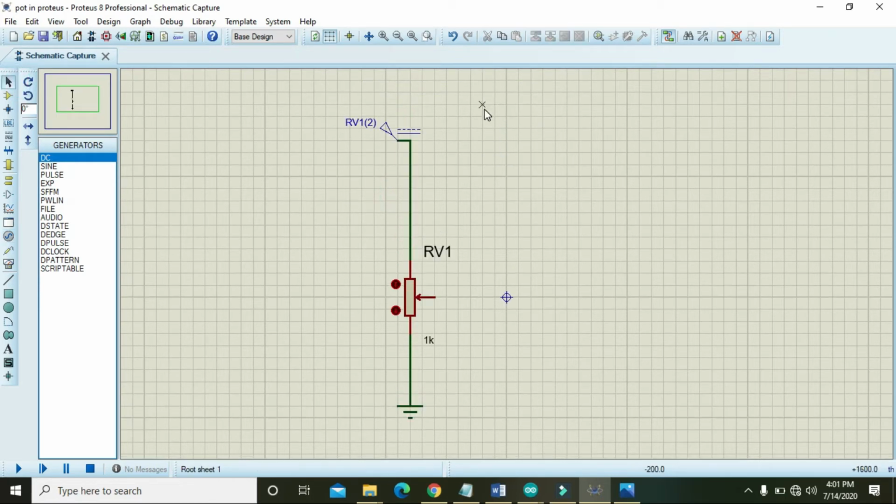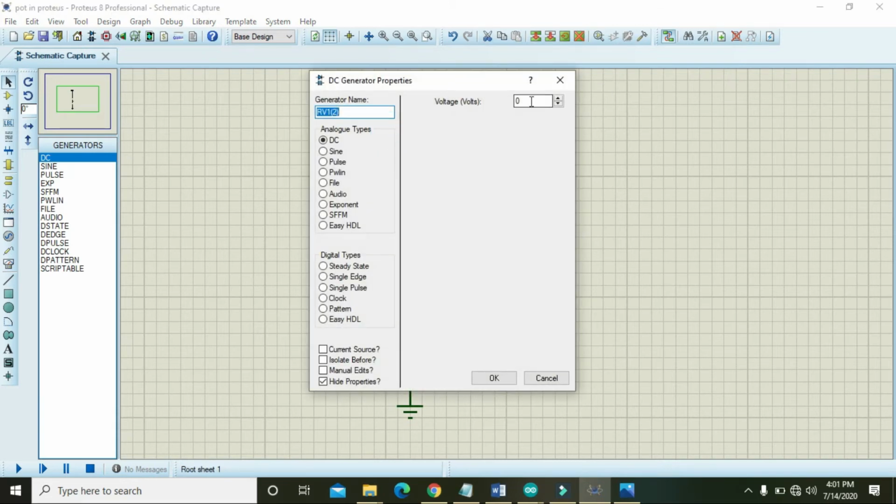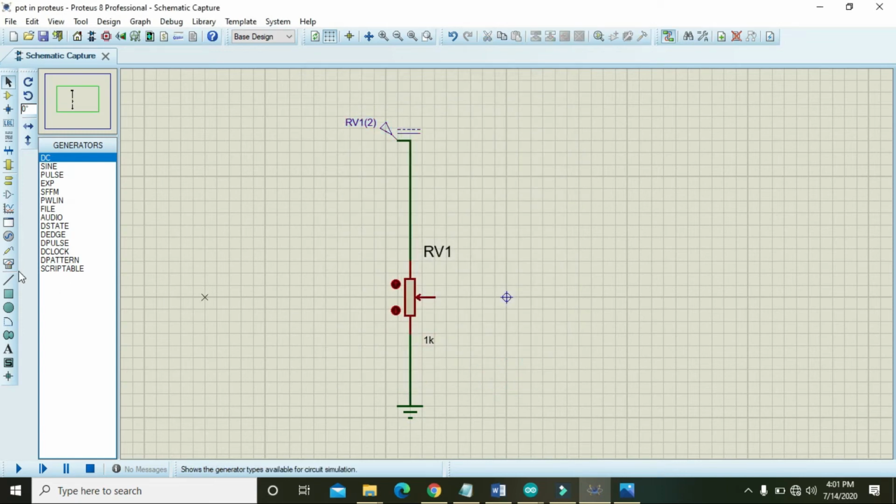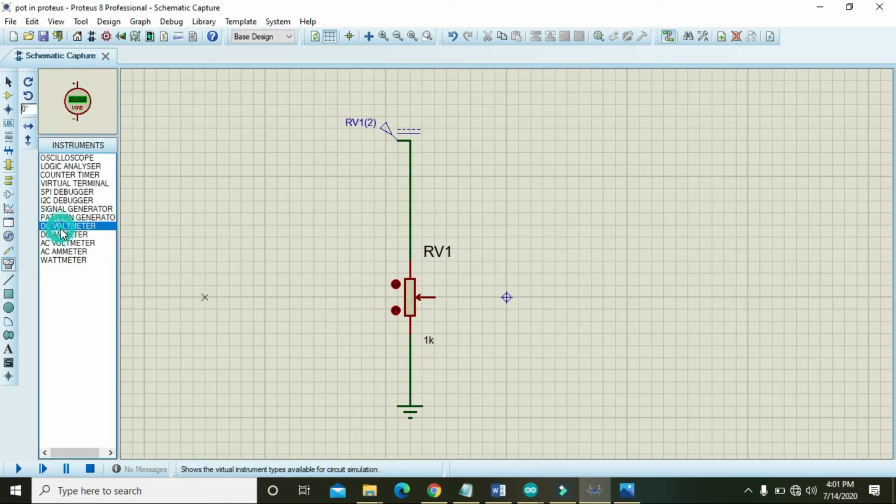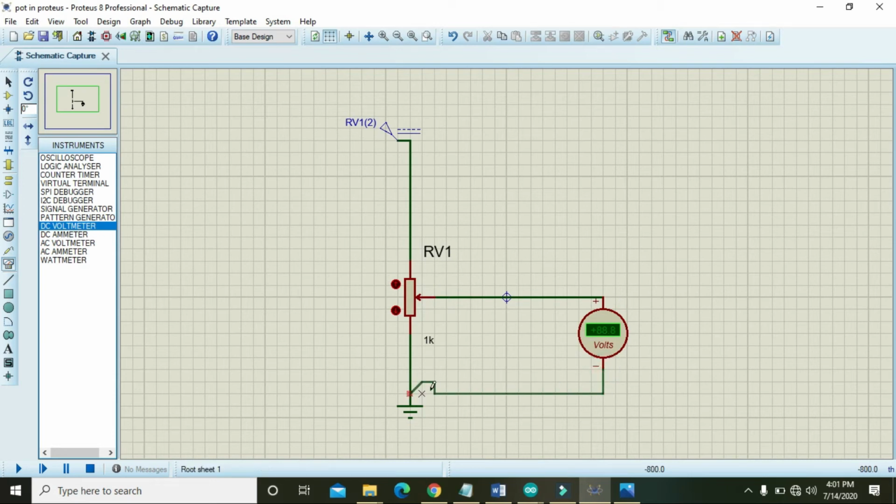Okay, also double click on it, make it 12 volts, click OK, and also take one DC voltmeter, connect it with the wiper pin and the negative side with the ground. Okay, now we will run it, and now we will see that after giving the 12 volt power supply, we are just getting the plus 6 volts, and rest of the voltages are dropped inside this potentiometer.